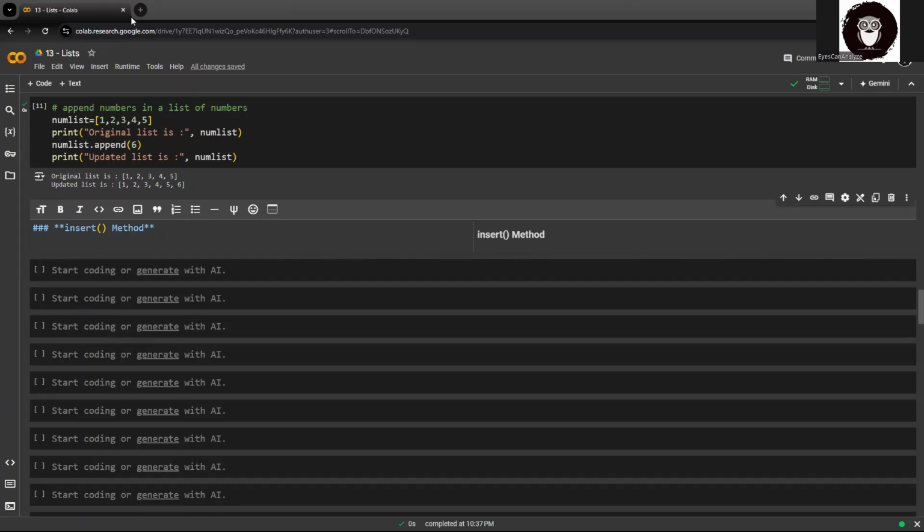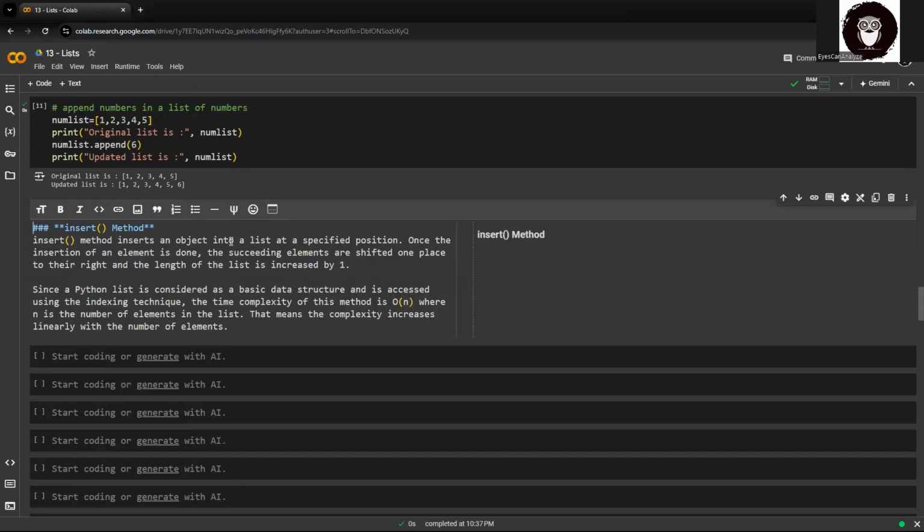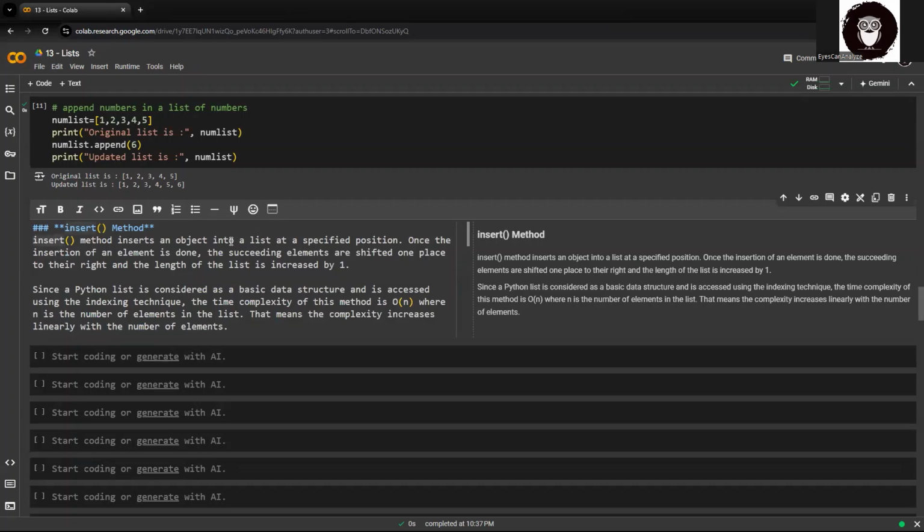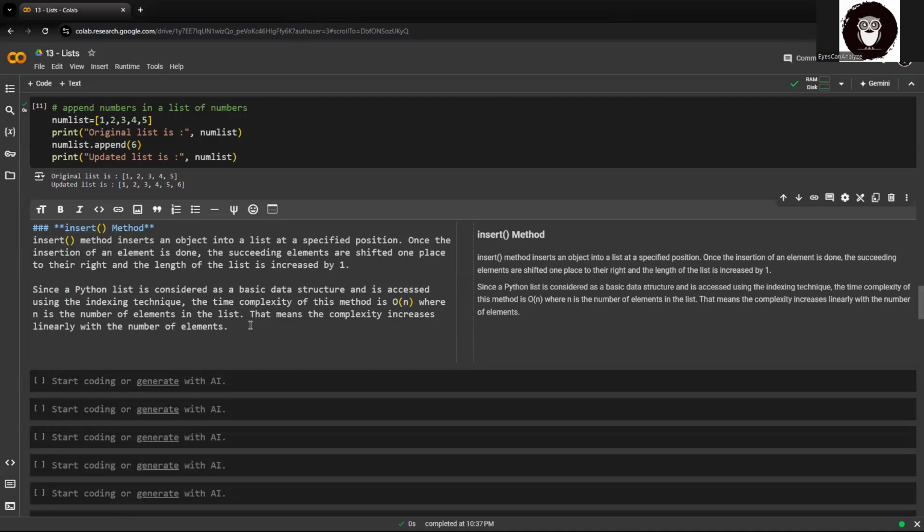Since a Python list is considered a basic data structure and is accessed using indexing techniques, the time complexity of this is O(n), where n is the number of elements in the list. That means the complexity increases linearly with the number of elements. So the insert method inserts an object within the list at a specified position.